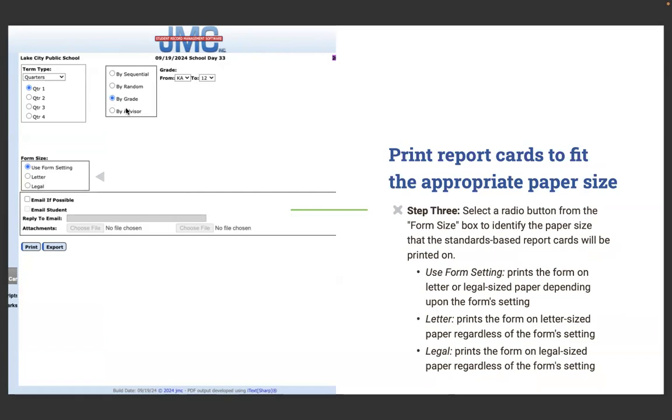Step three, you would select a radio button from the form size box to identify the paper size that the standard-based report cards will be printed on. You could use the form settings option, which would print the form on legal or letter sized paper, depending upon the form settings. The letter option would print the form on letter size paper, regardless of the form settings. And then the legal option would print the form on legal size paper, regardless of the form settings. So I would say when in doubt, use that top option, the form settings option.